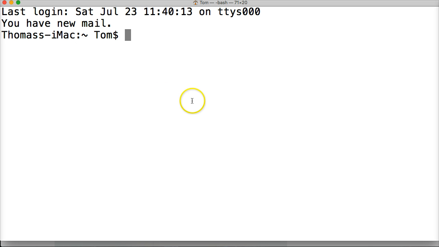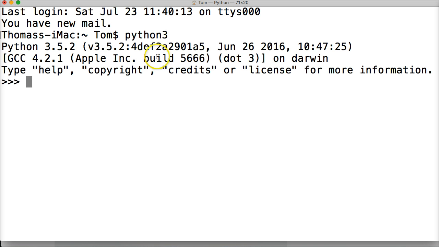Alright, so I'm in the terminal here, and in the terminal we can access the Python programming language via the Python interpreter by typing python3. So I'll hit return, and if you notice it says Python 3.5.2. If yours is anything less than 3.5, then you need to go back and reinstall Python. If you're having problems, let us know. We'll help you out. But this is the Python interpreter, and the Python interpreter is how we interact with the Python code.